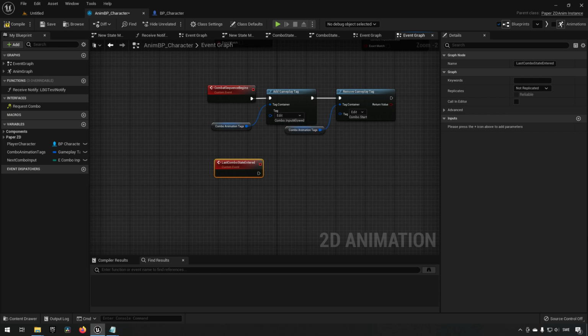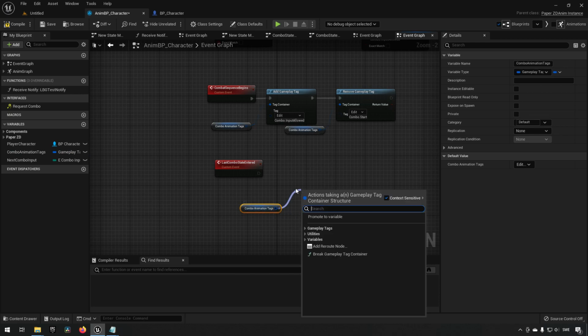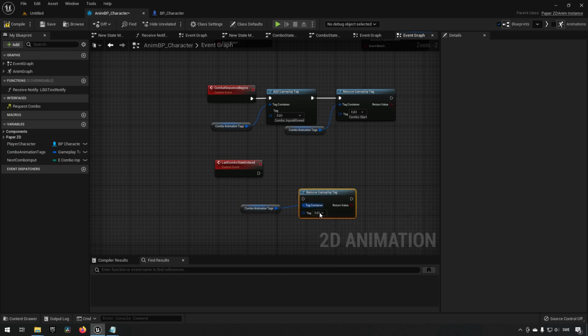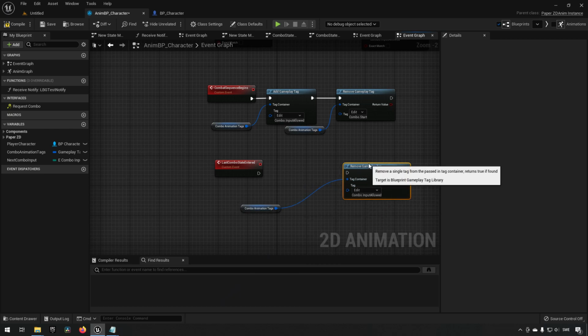Now what this event is going to be doing is essentially put us in a proper position where we have entered a place where we cannot add any more input, so the combo can't continue. So we need to prepare for that, which means that we need to tell our combo animation tags here to remove the tag that allows for input. So we're no longer going to be allowing input.